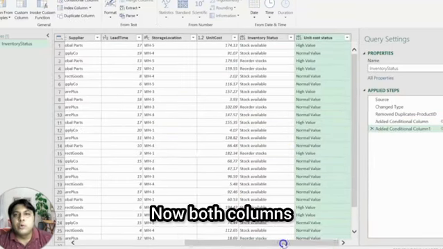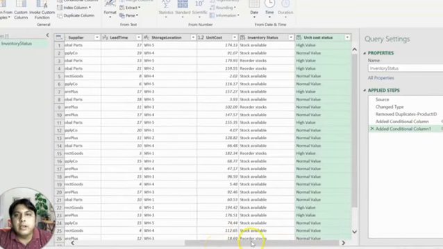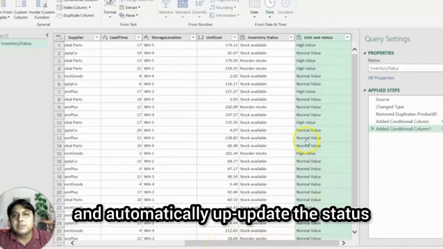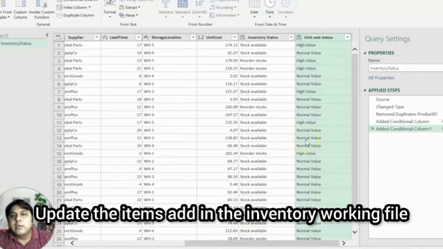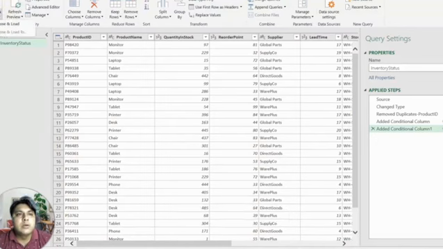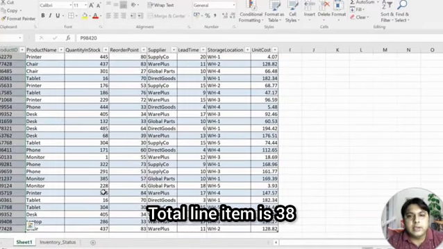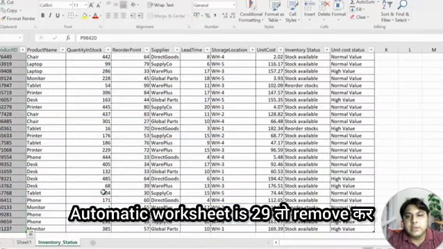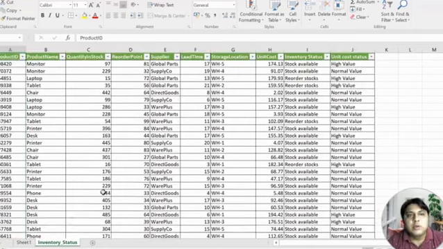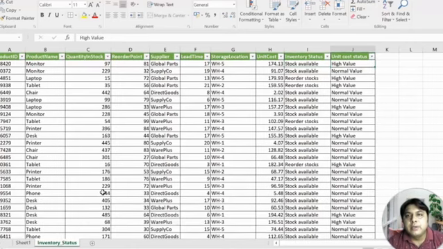Click OK. Now both columns have been created in the Power Query editor, and the status will update automatically when items are added in the inventory working file. So how to do that? Click on the Home tab, then Close and Load. Now go back to the inventory sheet. Total line items are 38, and now the automatic worksheet has 29. So the duplicate values are removed, and the status shows reorder stock or stock available, and the unit cost status is shown.